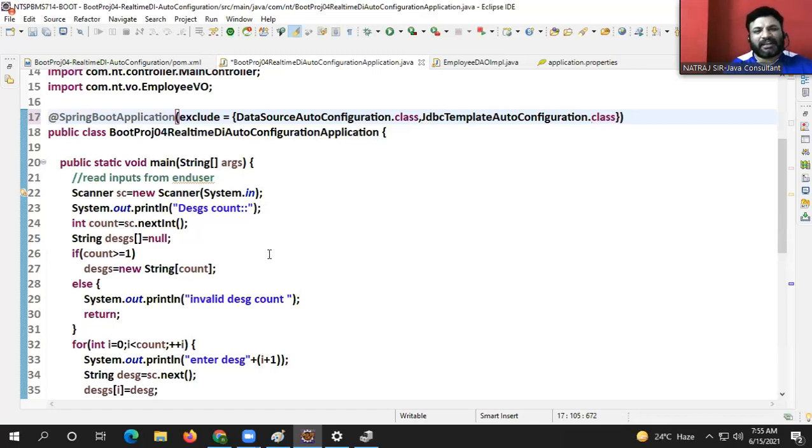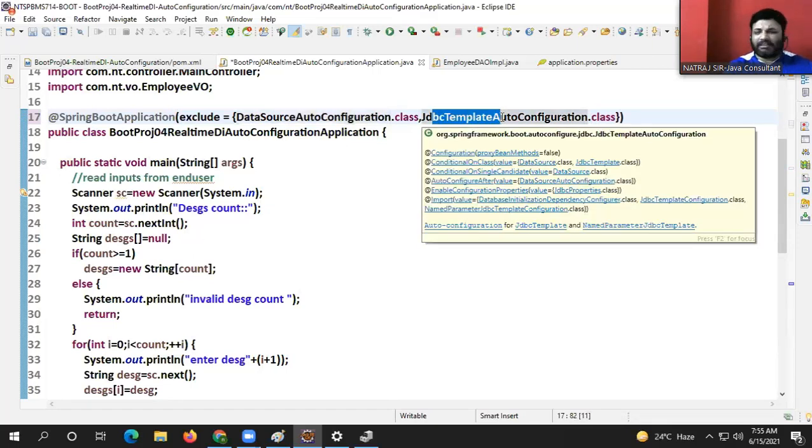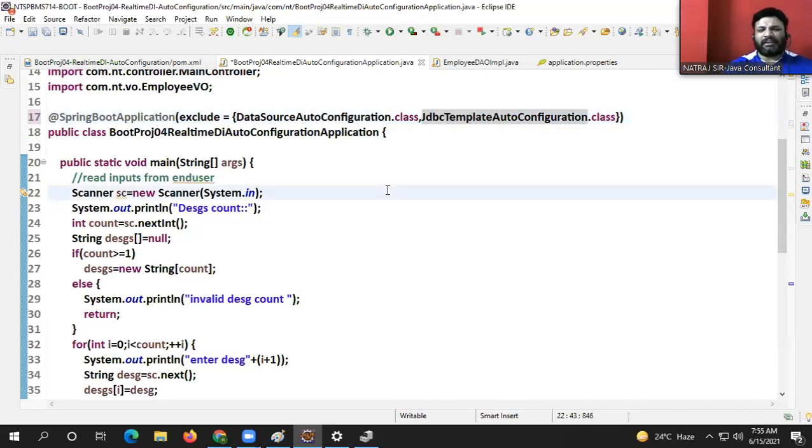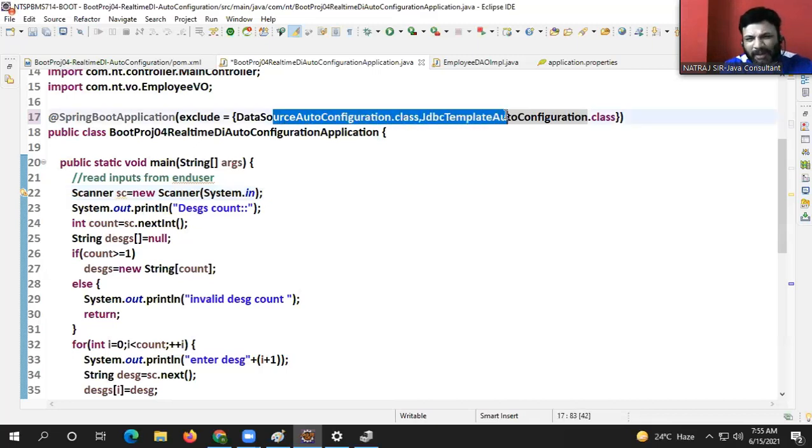Now tell me, guys, though the starter jar is there, it will not do auto configuration on data source and JdbcTemplate. Remaining things will come. What are the remaining things? DataSourceTransactionManager, XA data source. Those things will come, but these two things will not participate in auto configuration. What is the proof, sir? Now you run the application, you will get an exception.